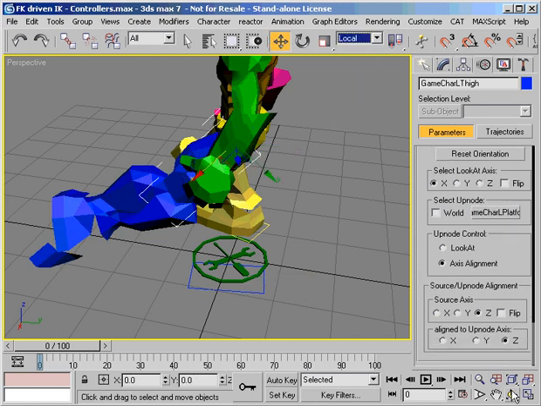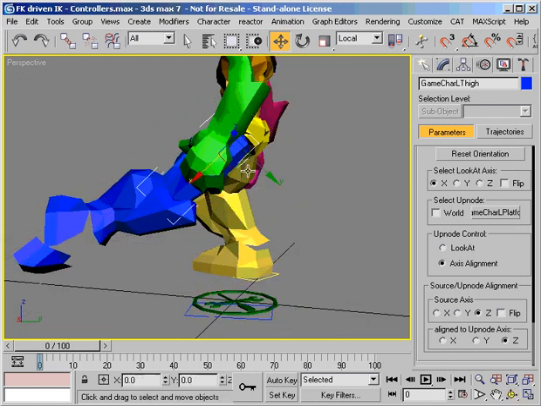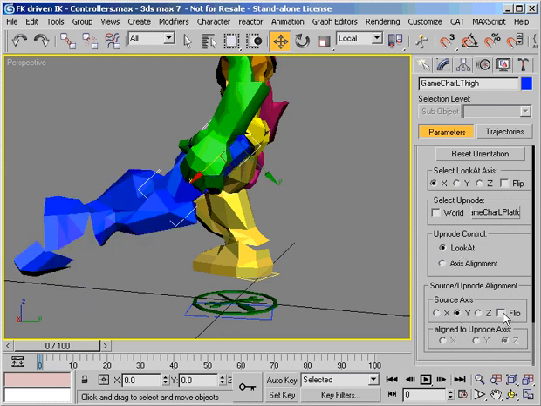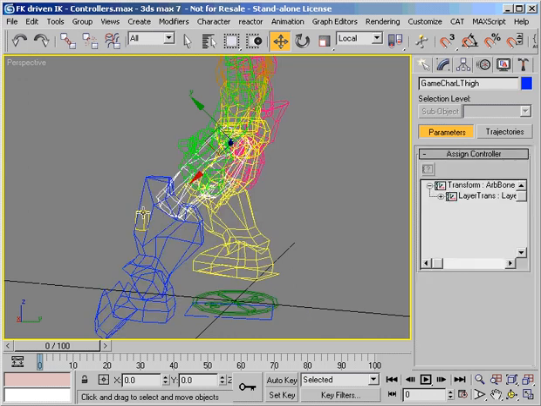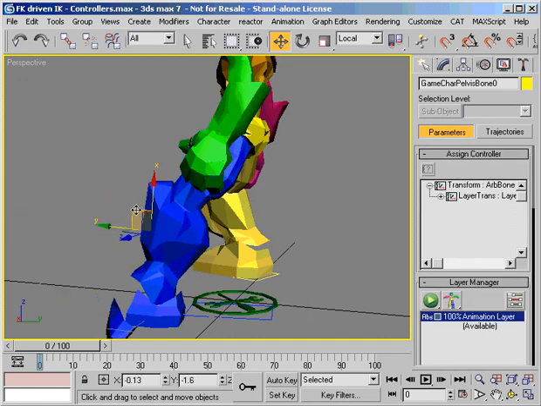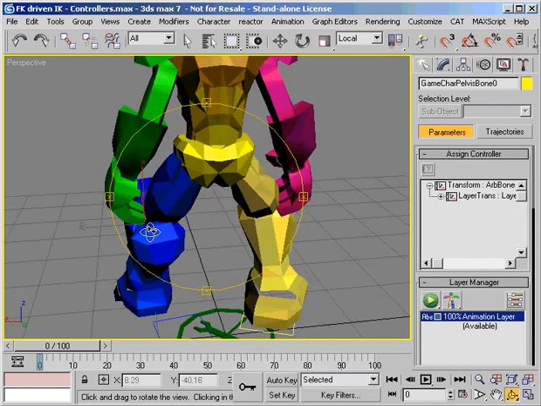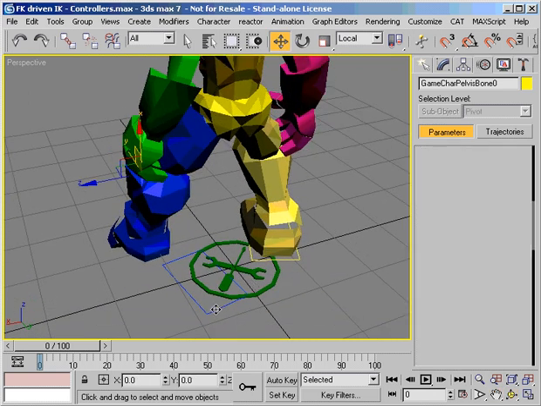Now, given that X is down on this thigh and Y is forwards, we'll use the Y-axis as our look at, and we're going to flip it so that Y is actually going forwards. Now our thigh bone is looking at our target bone, and it's also using the IK target as an up node.